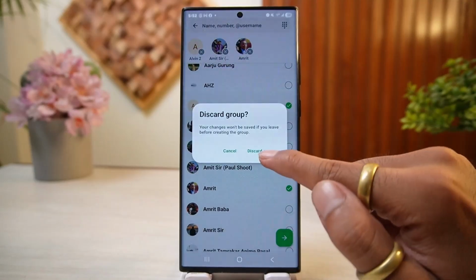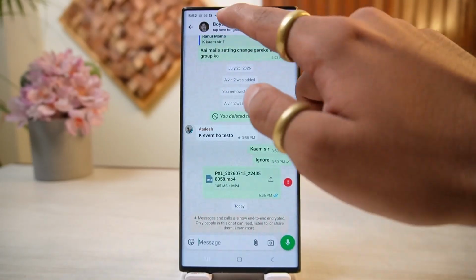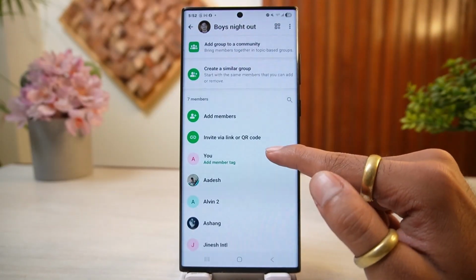Once the group is created, all you have to do is open the group panel itself. From here, tap on the group's name at the top and you can use all these features from here.